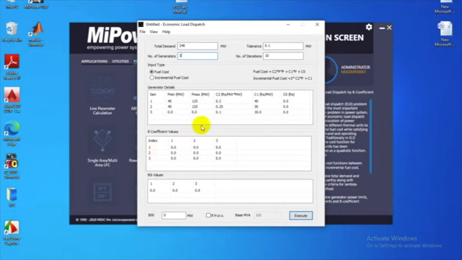Now for generator 1, P minimum should be 0 and P maximum should be 100. Similarly for P2 and P3, minimum is 0, depending on the cost equation. Okay, we will give the cost equation, and the maximum will be 100 megawatt.